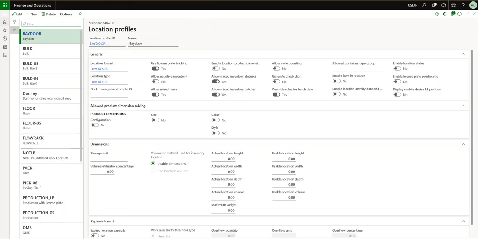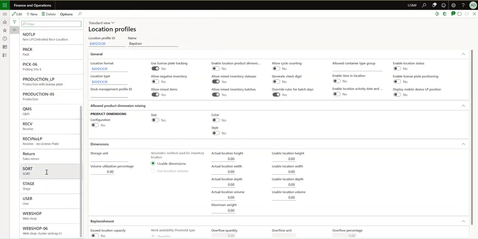And then after that, you also need to create a location profile. I've created one here that's called sort, and you can see as a location type, I'm associating that location type that I just created to my location profile. Then make sure that you're using license plate tracking and allow mixed item set to yes typically also, right? So you'll have these two set there.